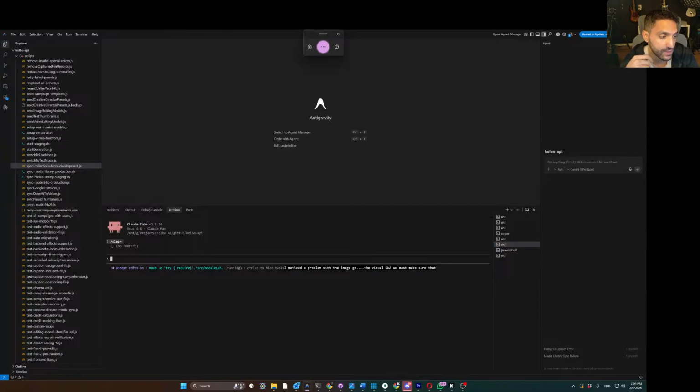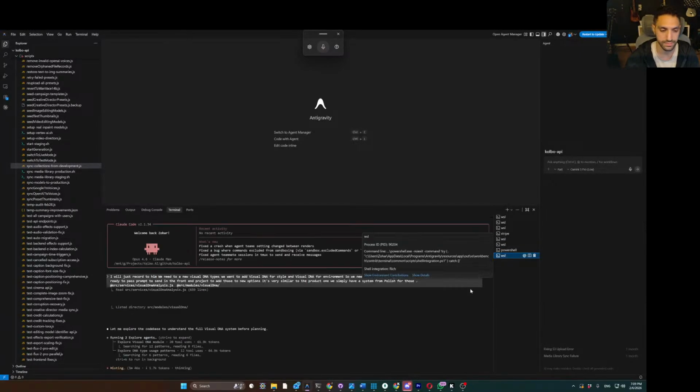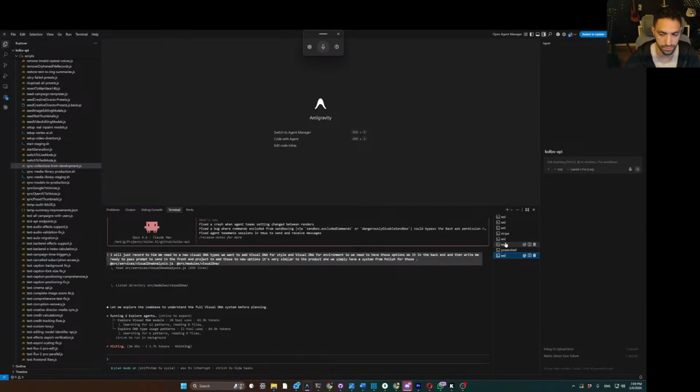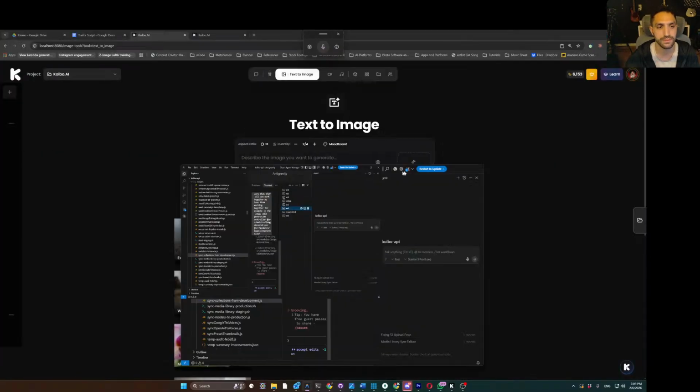We have them working together, for example, in the image edit generation controller. Okay, and now we will reference the modules. And send. Claude Code became so smart, I barely even check him anymore. It's crazy.